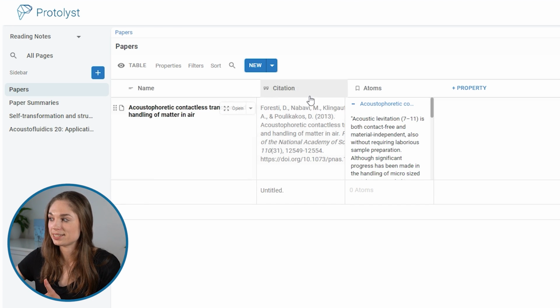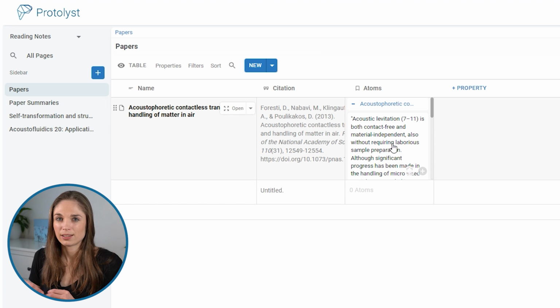table. You can see it's collected the citation info for this paper, and all of the atoms that we created by dragging and dropping the text into the notes page are displaying in the atoms column. So you're able to see all those nuggets of info from a particular paper without needing to have it open or jump into the all pages search.